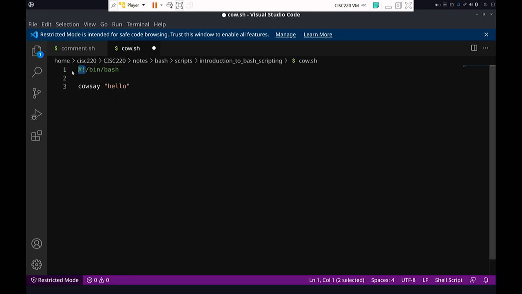So when the shell sees this hashtag exclamation mark, it's going to use this program, /bin/bash, to run the rest of the script. Right? So it's going to use bash to run the script. You can have other shells installed on your system. In this case, it's telling the shell to use bash to run this particular script. So if you happen to know the name of your other shell programs on your computer, you could run with a different shell.